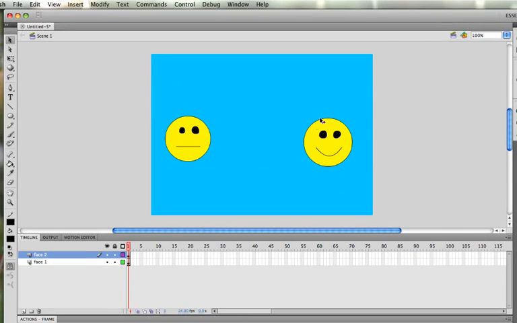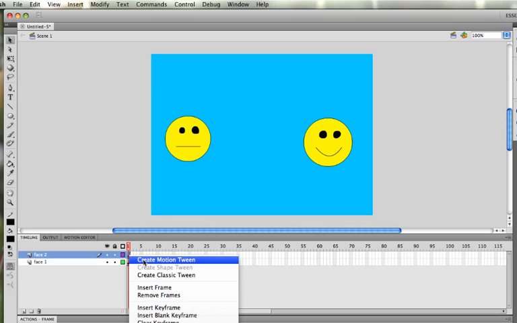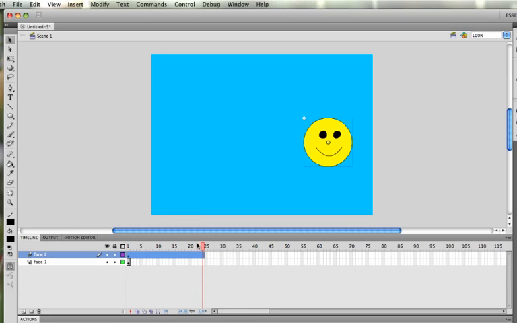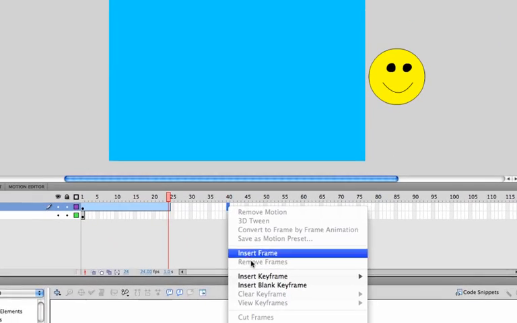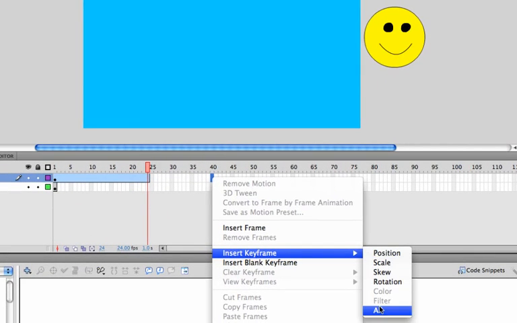And then what we're going to do is a motion tween animation of the smiley floating onto the screen. So on the face 2 layer, right click, create motion tween. And what it does is it automatically creates 1 second of animation. So on frame 1, we're going to move it off to the side. And then about frame 40, we'll insert keyframe, and we're going to pick all.